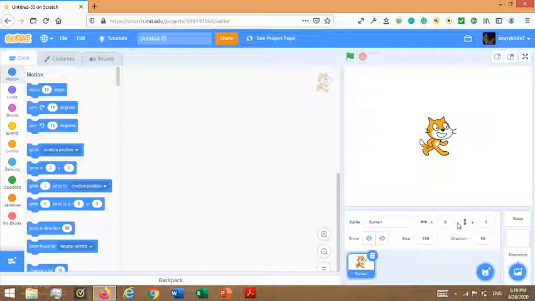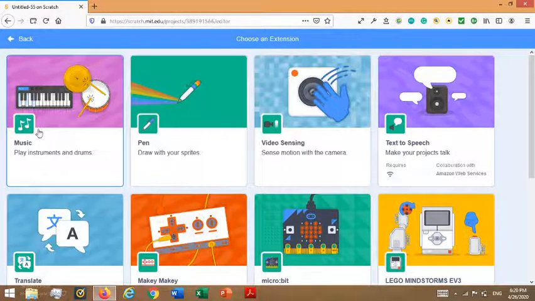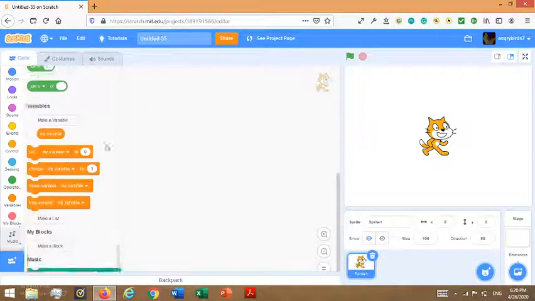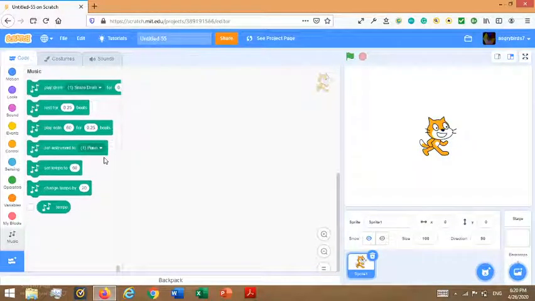To begin, open the extensions in Scratch by going down to the bottom left corner of your editor and select Music. It'll then take you down to the music blocks. Here we have a lot of very interesting blocks which we can use to make music in Scratch.